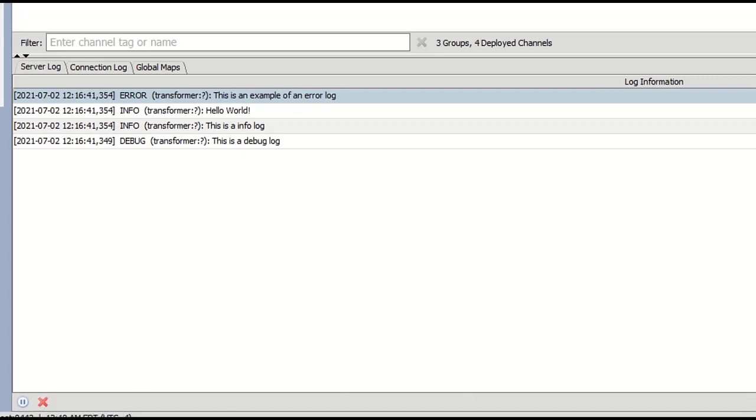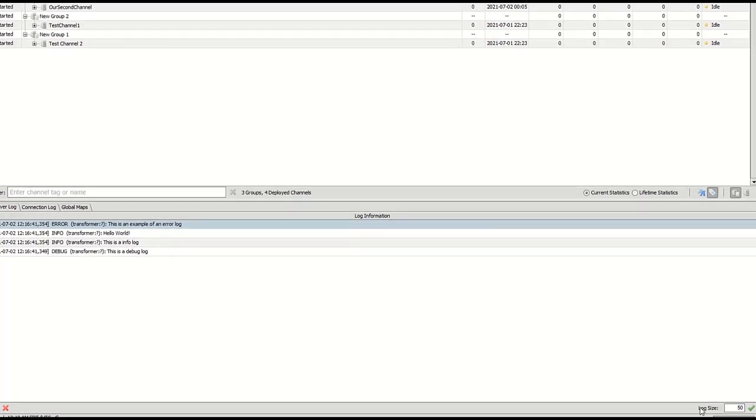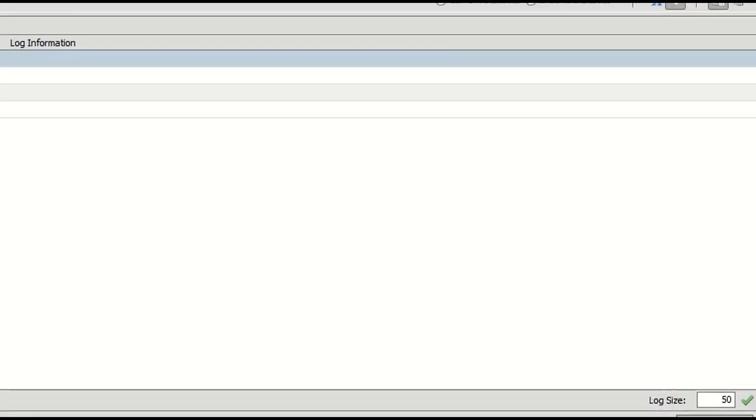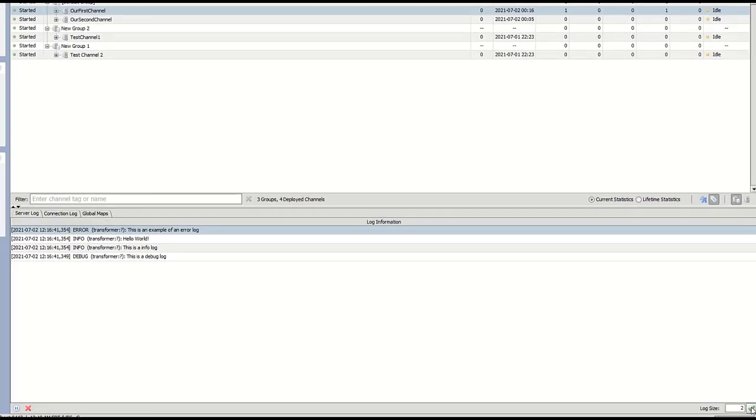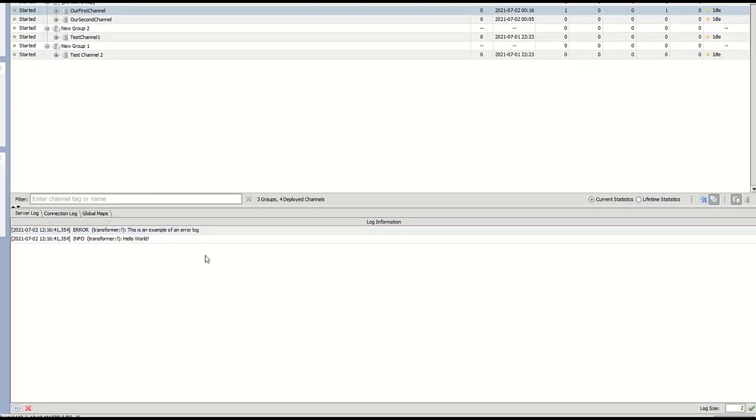However, let's go over to the right side. So we have the log size. The default is 50. This is the number of logs that we want to see in our log view. So now if we say 2 and press the check mark, it'll only show the last 2 logs. We'll switch it back to 50. Now let's clear out these logs.